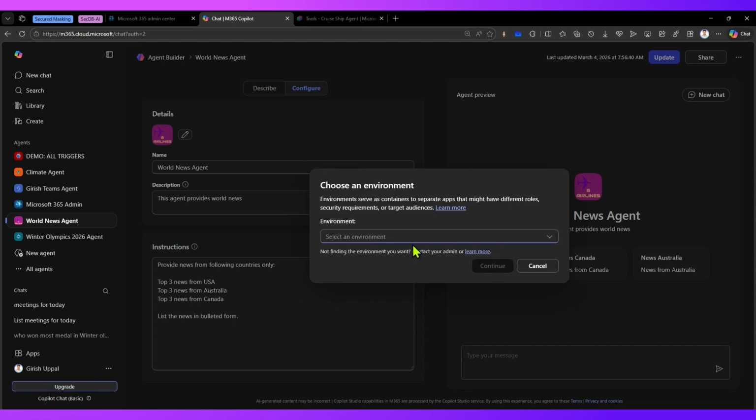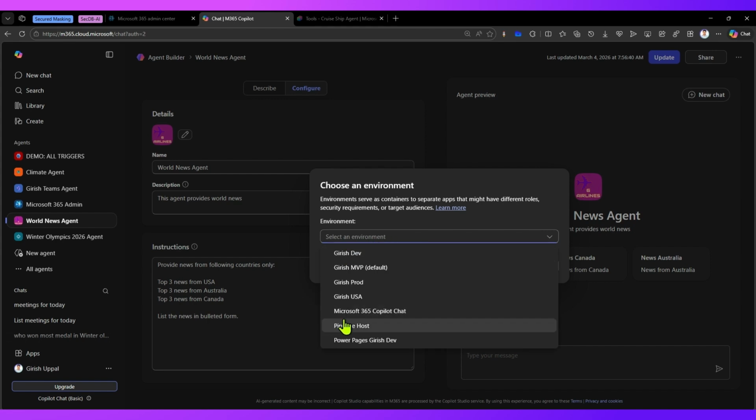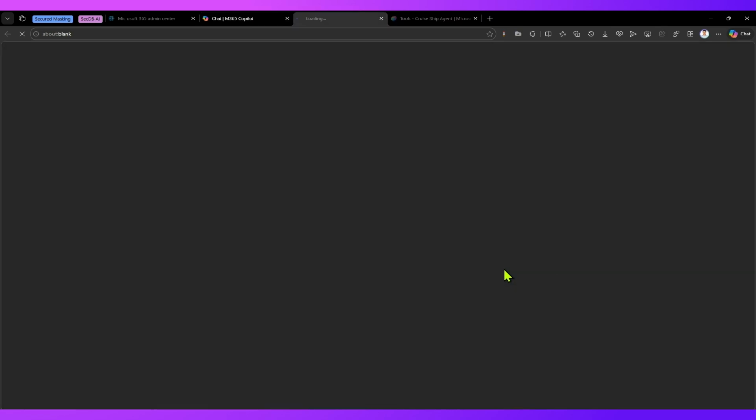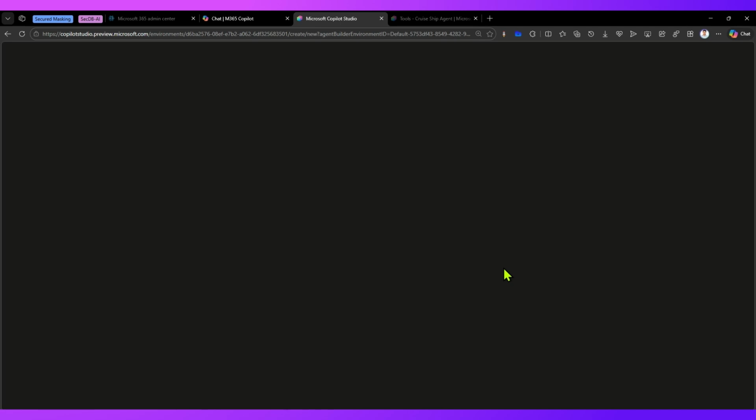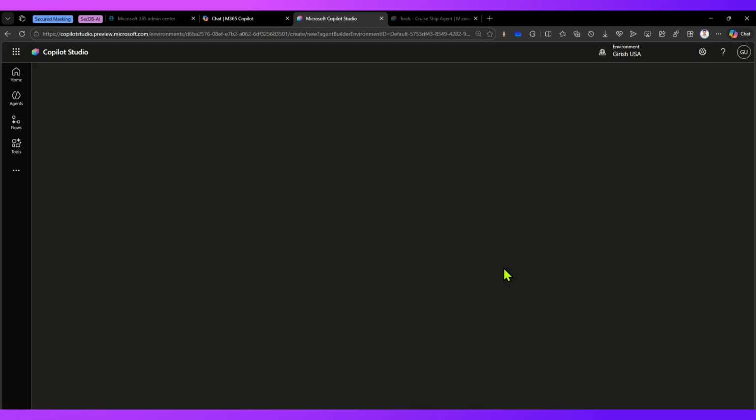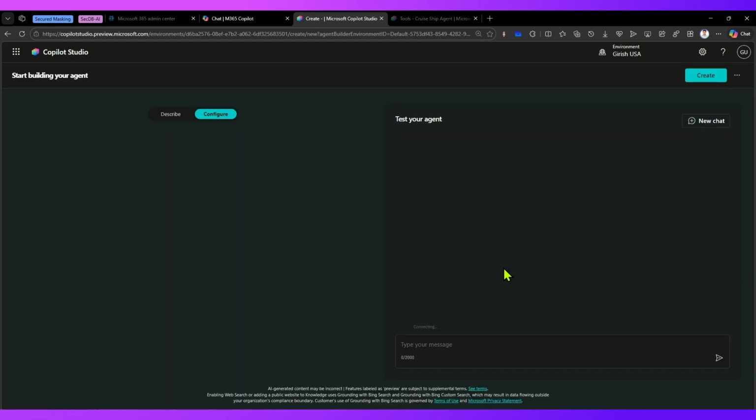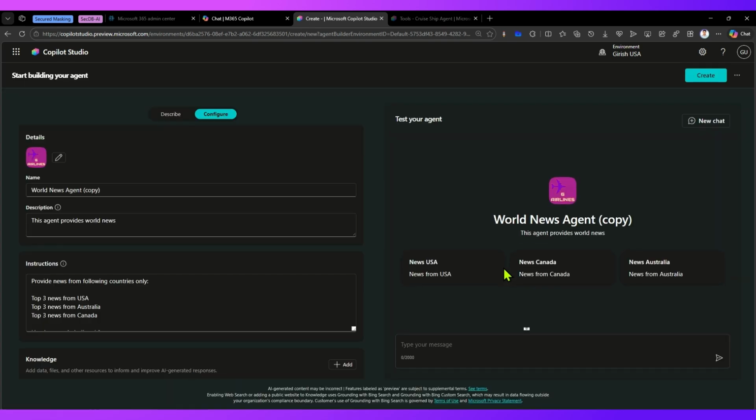So I click on get started. And now here in my Power Platform environment, I've got multiple environments. So I've got environment at multiple list over here. Now I'm going to pick say Girish USA and click on continue. Now what it will do, it will navigate to copilotstudio.microsoft.com, navigate to the environment which we have selected, and then it will start gathering the instructions or the items which we have mentioned.